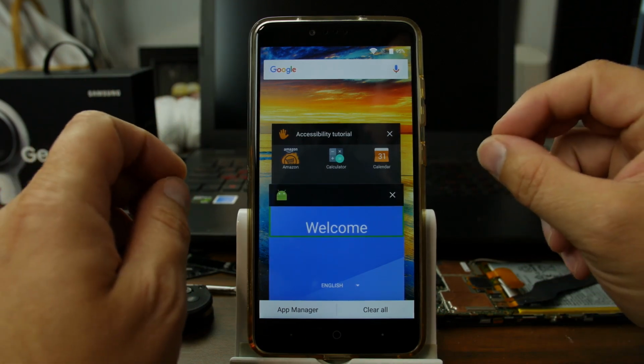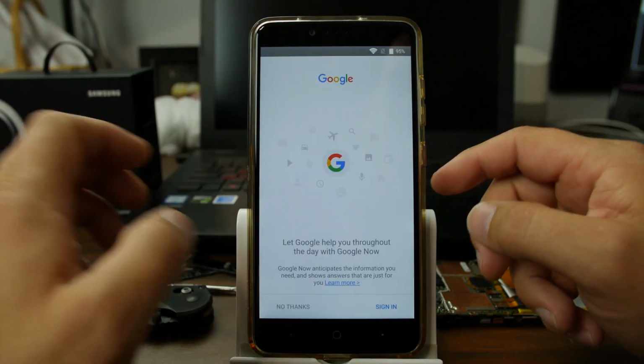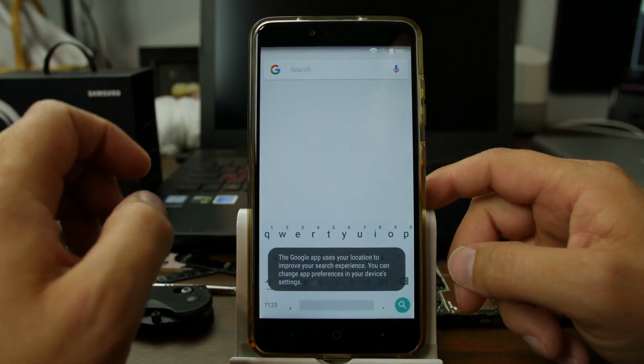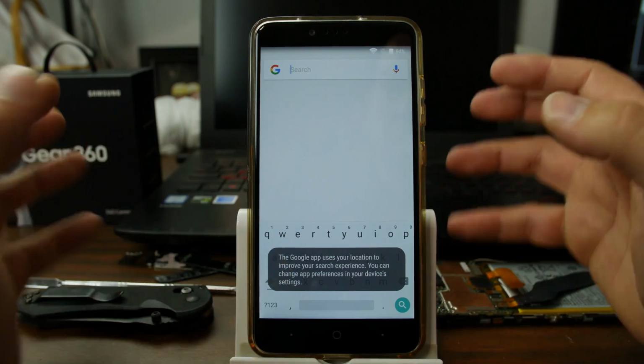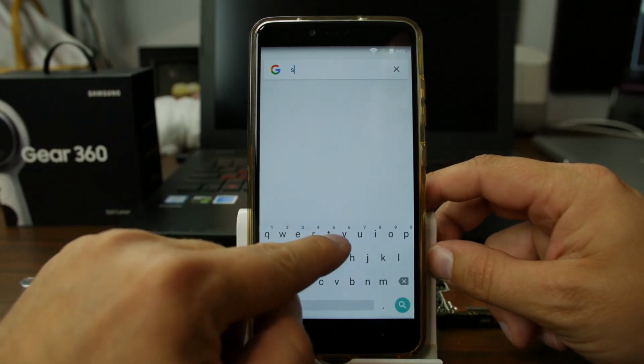So from here, what you want to do is hit the search option. Okay, say no thanks. And then we're going to search for here. We can do a couple things. We could obviously go to Chrome, but first I want to just go in here and hit stock.